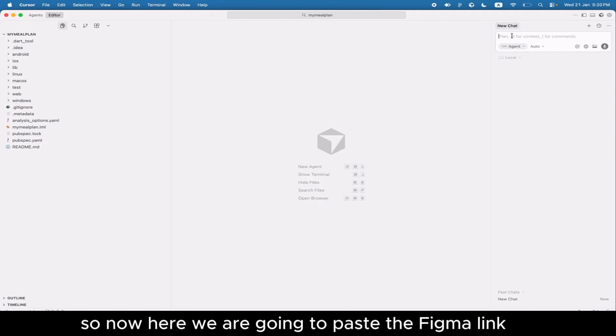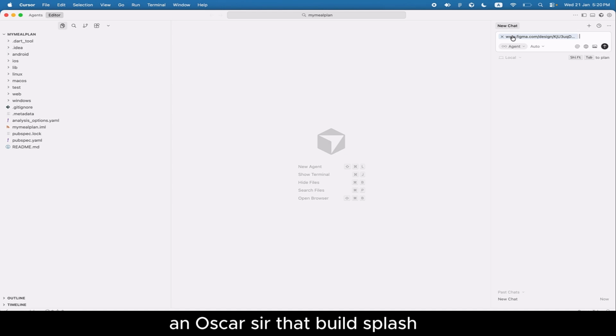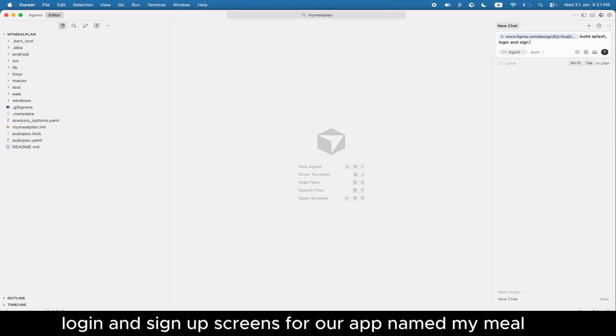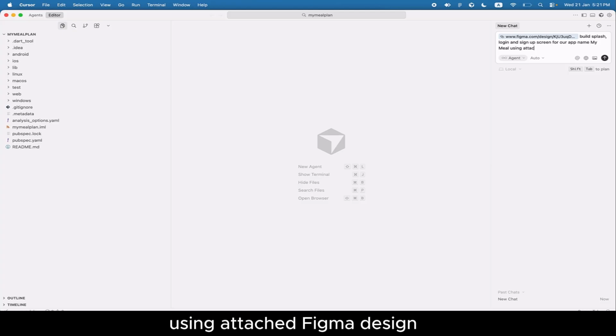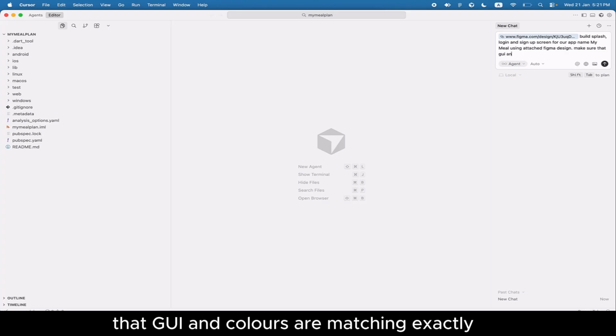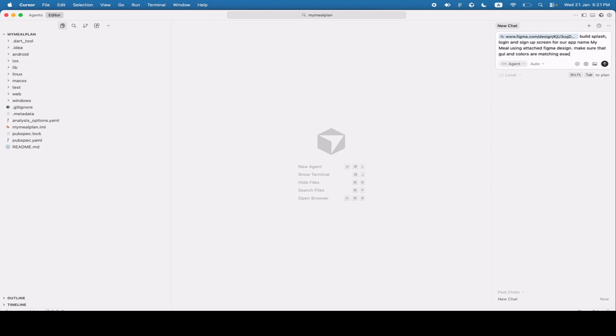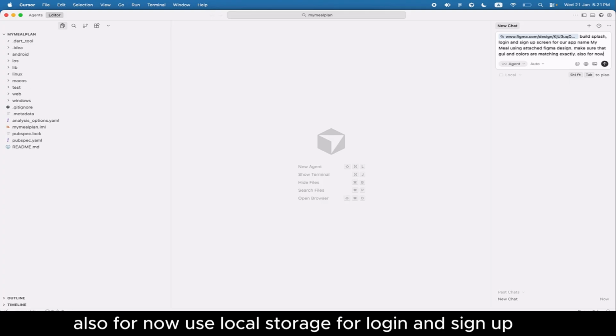So now here we are going to paste the Figma link and ask cursor to build splash, login and sign up screens for our app named my meal using the attached Figma design. Make sure that the GUI and colors are matching exactly. Also, for now, use local storage for login and sign up.